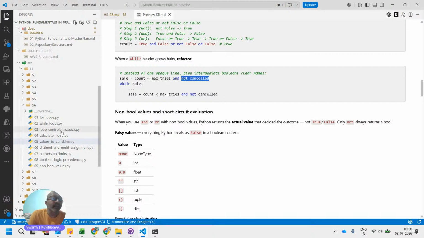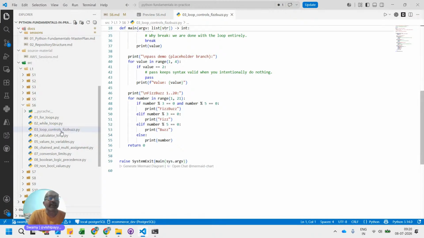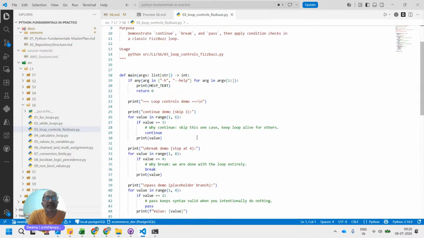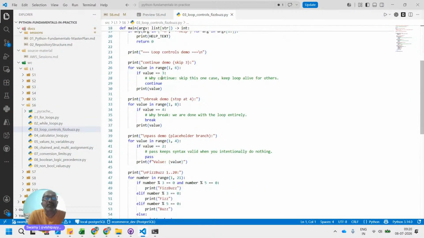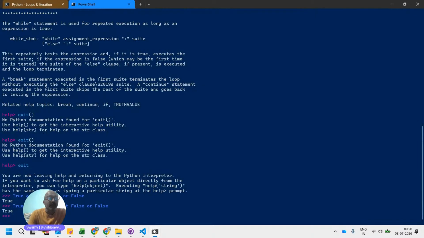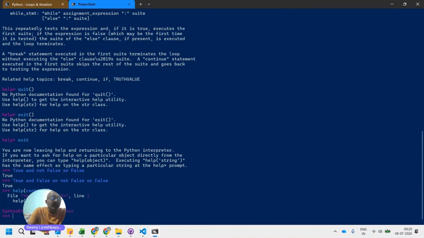So let's see a couple of other things, the programs which we have. So continue the demo and skip 3. There's something else known as continue. Let's look at that in our help text. Help continue. Oh, sorry, I need to give it as a text.